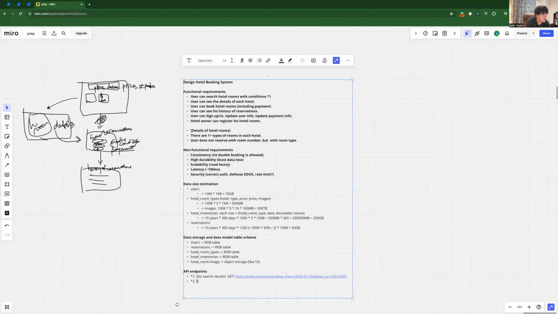The second thing is the detail of the room. I will use defining the REST API here. So, get room details. This can be done like rooms and the ID, like this.